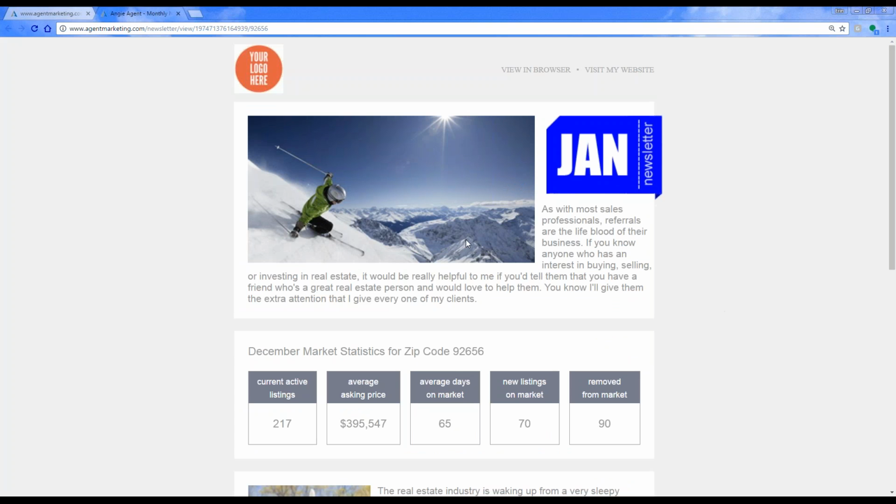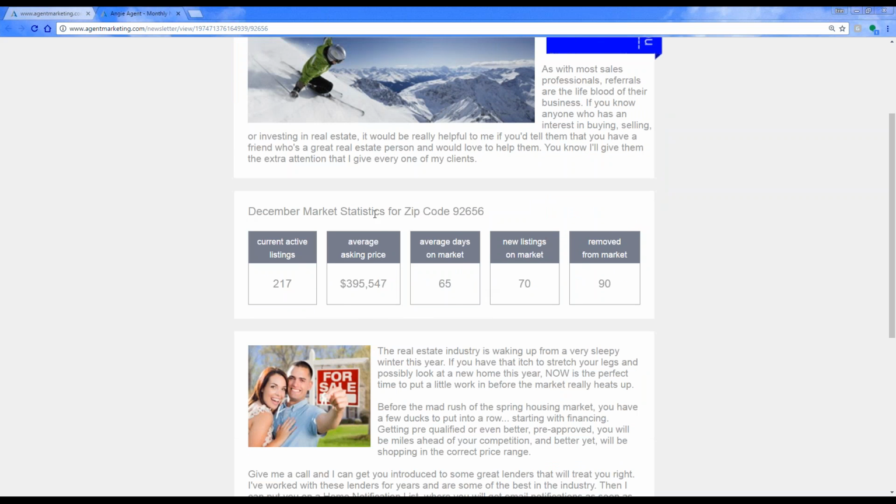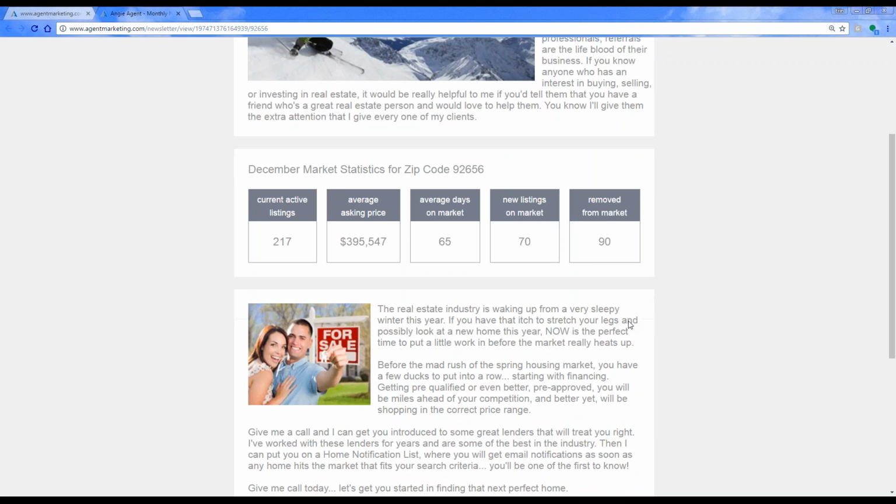So here's the one for January. It gives you a little bit of information. It goes off of the marketing statistics that are based off of your zip code in your agent marketing account. So we'll go through and say in December, there were currently 217 active listings in this zip code, giving you the average asking price and then how many average days are on the market, how many new listings in the month of December came on, and then how many were removed from the market.